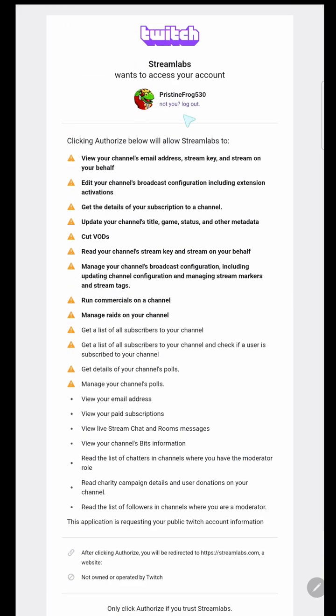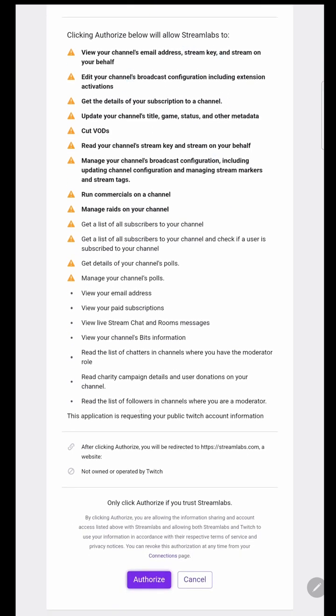Okay, so now that I've logged into my account, we now have this little section here showing us what we're authorizing Streamlabs to do. Now you can read through all of these, but again, if you don't accept them, just like everything else in this world, you have to accept the terms of use, otherwise you can't use that platform. There's nothing bad here, nothing's gonna happen. Just authorize is what I do. And we're good.